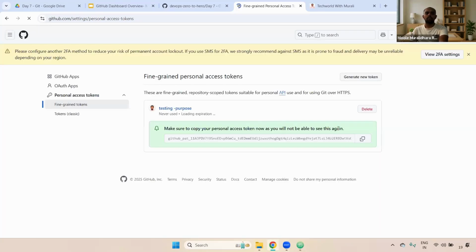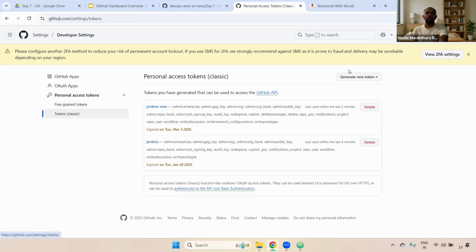Now, if you see here, the token is generated. Just copy this particular token and store it somewhere. Understand, right? This particular token is a fine-grained token, guys. Now, what you have to do is create the classic token, and here you can generate it. If you want, you can create the classic one, or if you want, you can create the fine-grained one. Earlier, I created the fine-grained one.